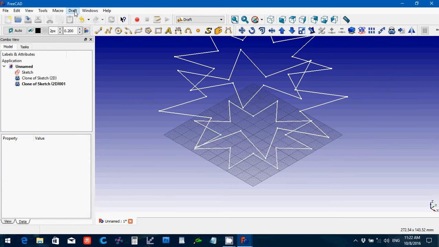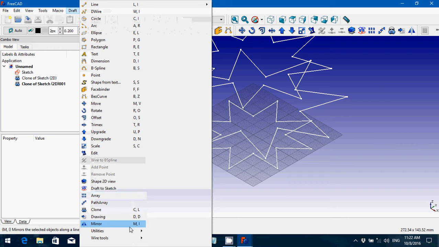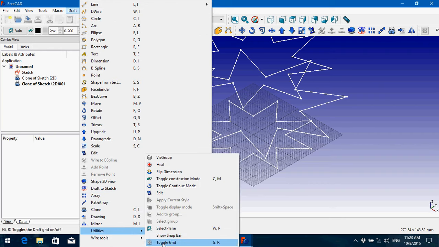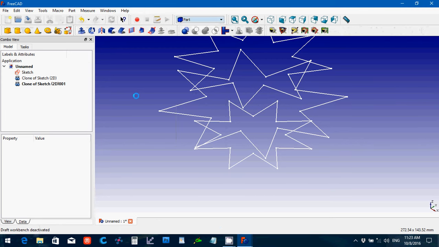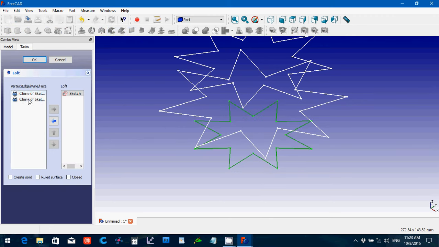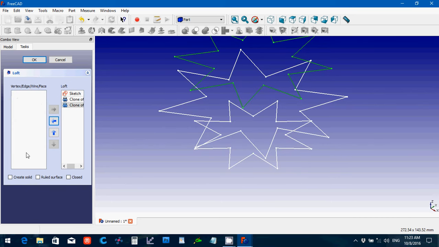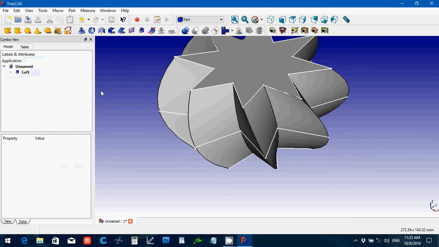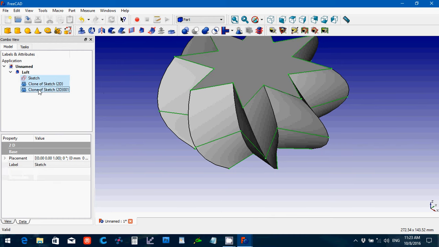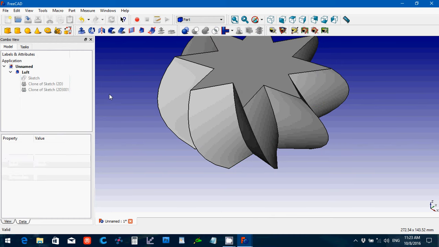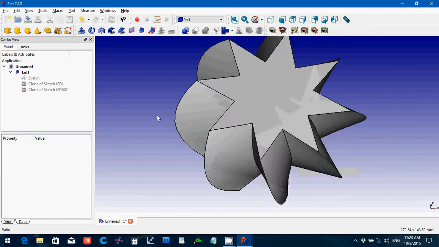And I'm going to go ahead and get rid of the grid. I don't like seeing the grid. And we're going to switch back over to Part, and click the Loft tool. And we're going to go Sketch, Clone, Clone, Create Solid, say OK. Okay, and then I'm going to make the sketches disappear because I don't like to see them in the final. So we've got this twisty star.